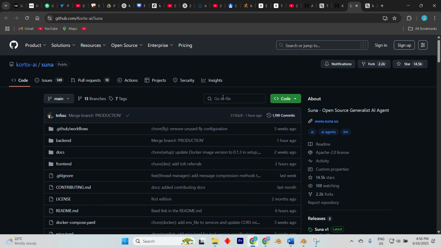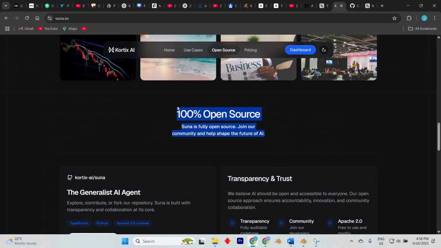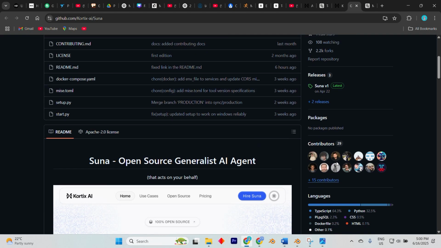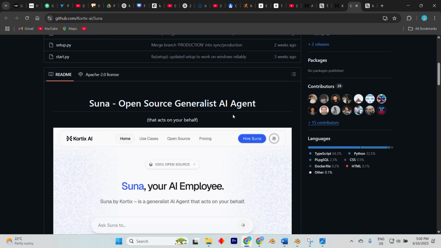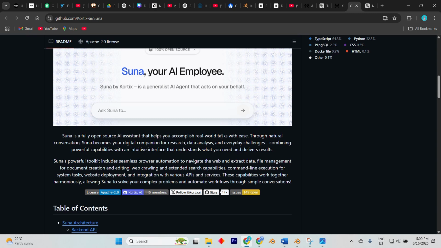It also has customization and extensibility. Being open source means that developers can modify, extend, and adapt Suna's capabilities to their specific needs. This allows for deep integration with niche tools, custom APIs, or specialized workflows. It also has community driven development. An open source model fosters a vibrant community of contributors, and this collaborative environment accelerates development, bug fixes, and the addition of new features, often at a pace faster than a single company could achieve alone.